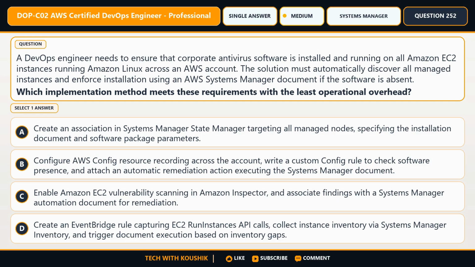A DevOps engineer needs to ensure that corporate antivirus software is installed and running on all Amazon EC2 instances running Amazon Linux across an AWS account. The solution must automatically discover all managed instances and enforce installation using an AWS Systems Manager document if the software is absent. Which implementation method meets these requirements with the least operational overhead?